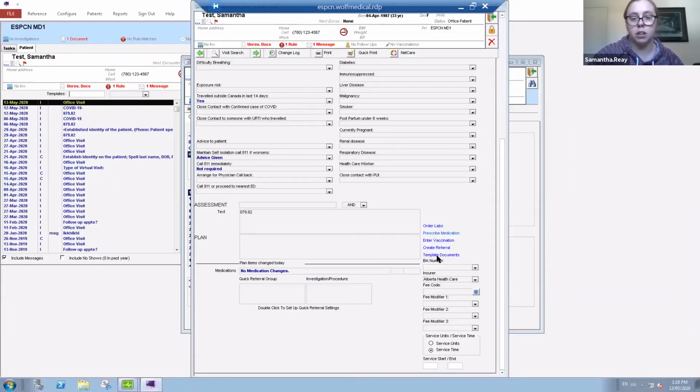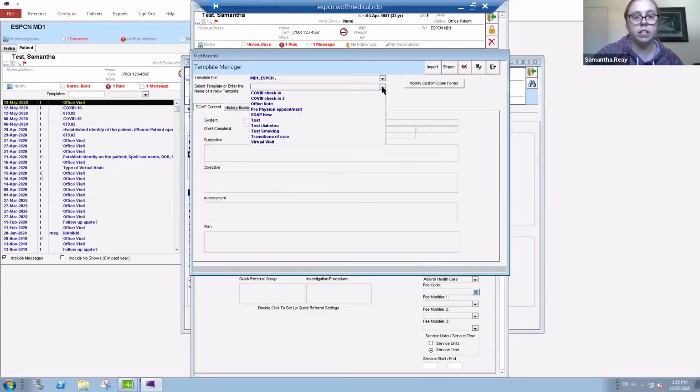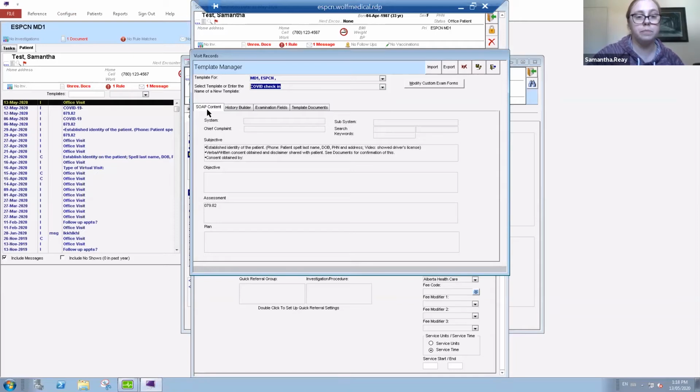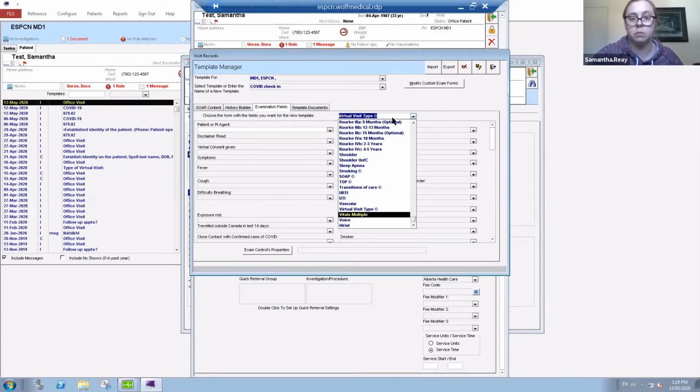If you go back to the work desk and you are adding a document to a specific SOAP template, you'll go to configure and SOAP template manager. You'll find the template that you want to add those documents to. So for example, this one is the COVID check-in. So this is actually where you would build the predefined text in any of these SOAP boxes, which is super easy and straightforward. The exam template, that's the clicky piece in the middle. This is where you would select that as well.